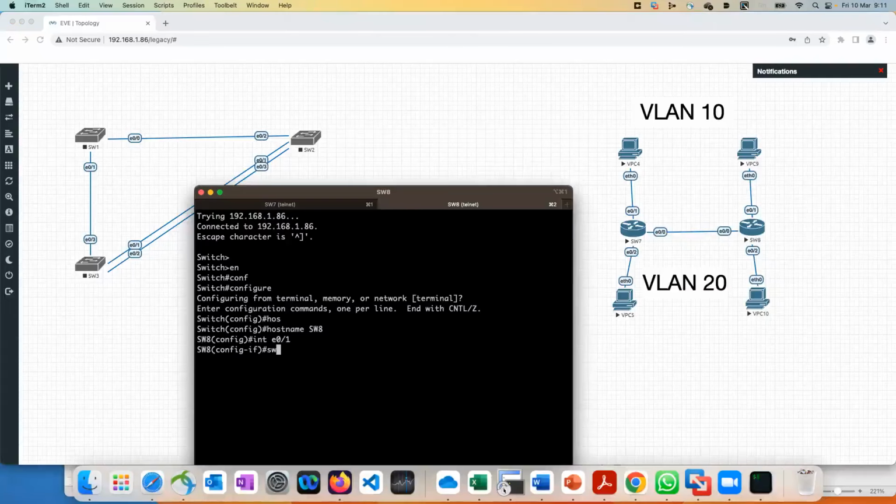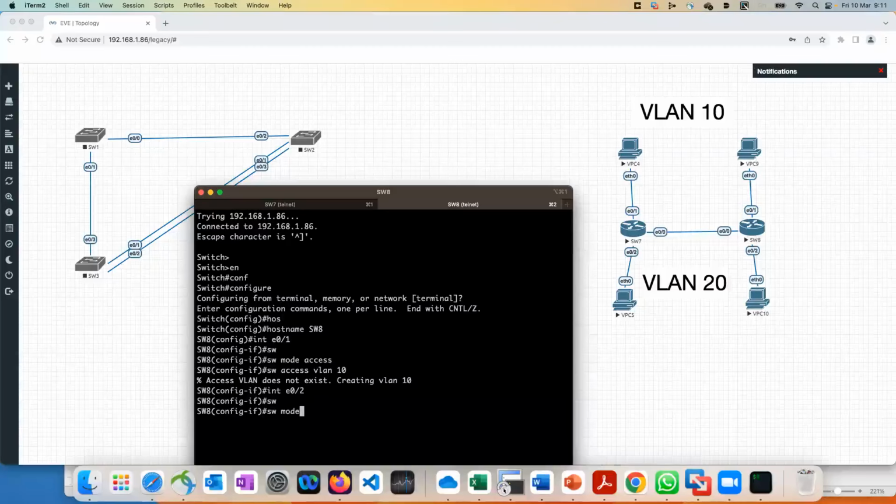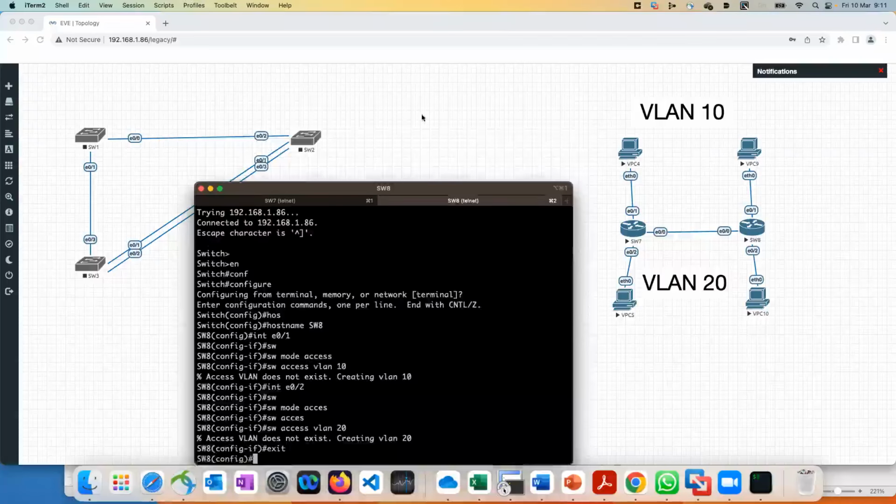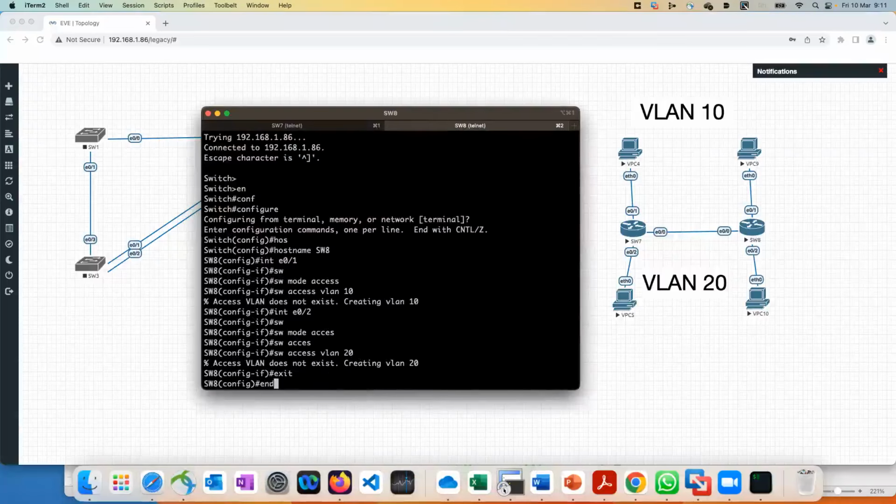What I'm doing is I'm not manually configuring the VLANs. I'll just configure it on the port. It will automatically be added to the VLAN database. Switchport mode access, switchport access VLAN 10. Okay, VLAN does not exist, creating VLAN 10. So it's E0/2 port, switchport mode access, VLAN 20.